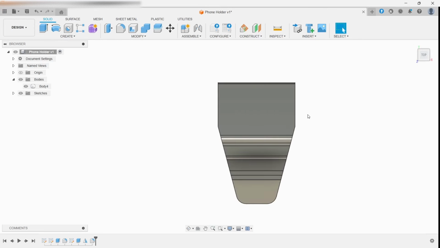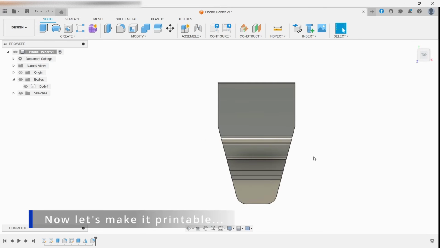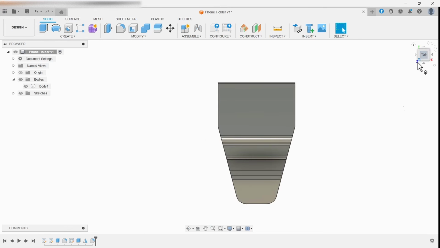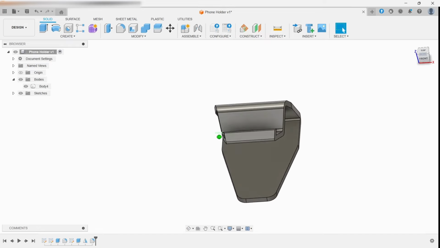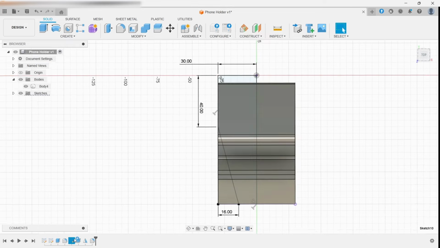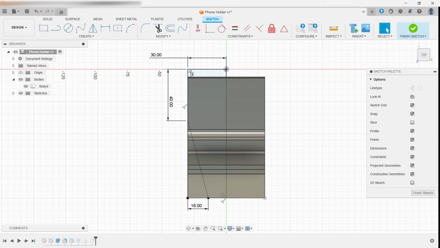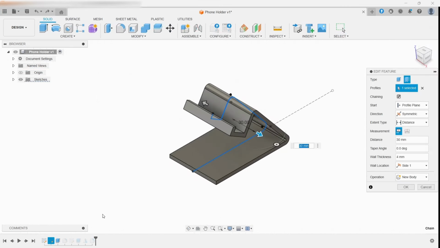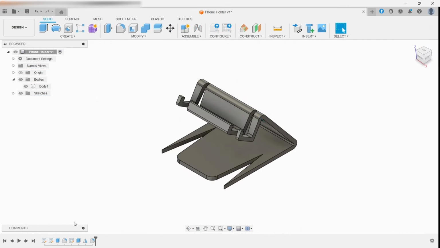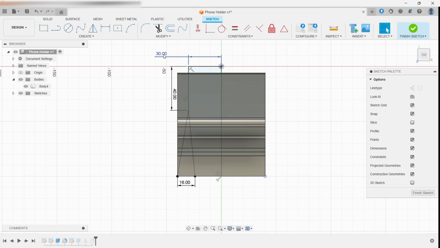With this done, we have done a very good first version of the design. However, this would be extremely hard to print, so when making a design, always think how it will be produced. In this case, since it's 3D printed, it would be very nice to have one single surface that can lie on the bed. So let's change this.